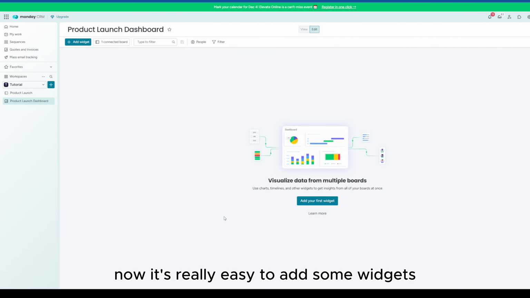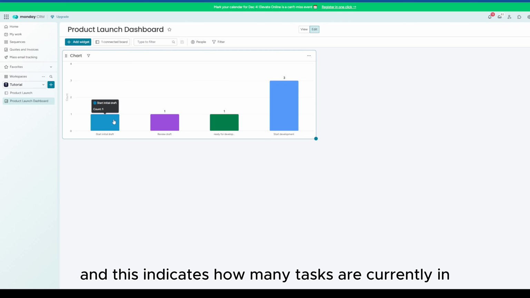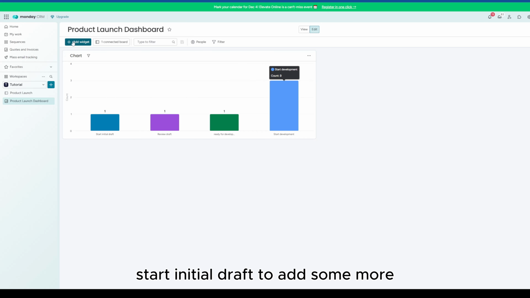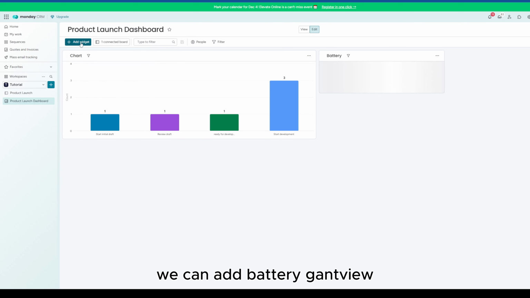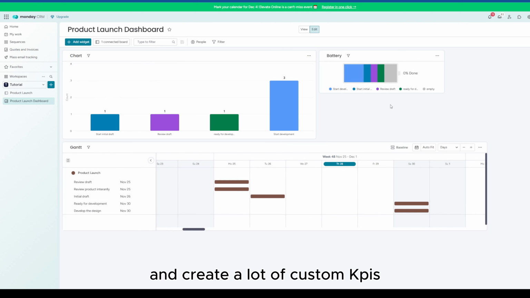Now it's really easy to add some widgets. So just click on add your first widget. And let's say I want a chart. And this indicates how many tasks are currently in start development, ready for development, review draft, start initial draft. To add some more, we can just click on add widget. We can add battery, Gantt view, and we can really play around with this and create a lot of custom KPIs.